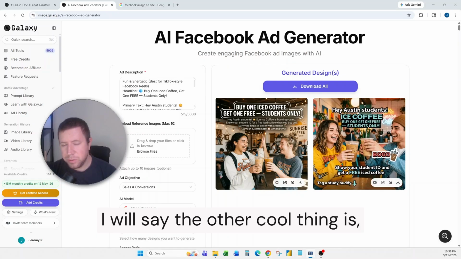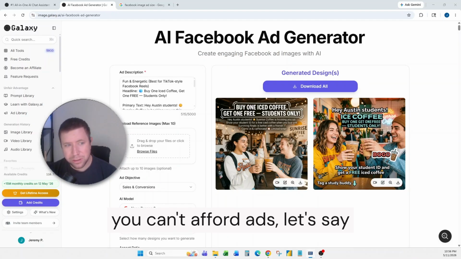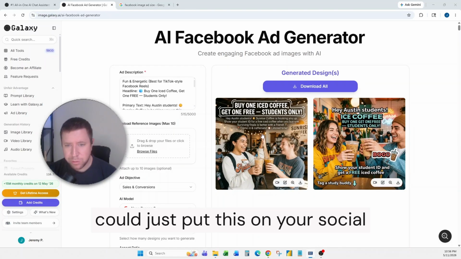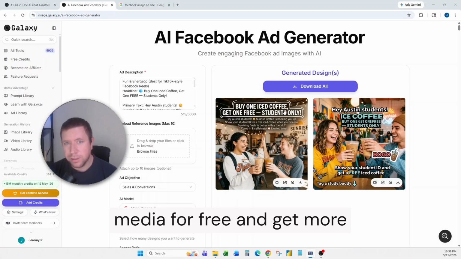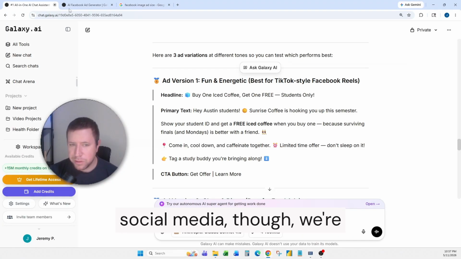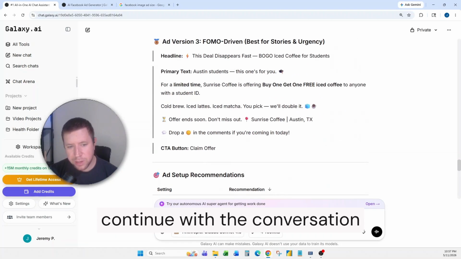I will say the other cool thing is if you're a small business and you don't want to pay for ads or you can't afford ads, let's say you have a following on your social media pages already, you could just put this on your social media for free and get more traffic to come into your store. But staying on that topic of social media, we're going to go back to our other screen and continue with the conversation we were having before.